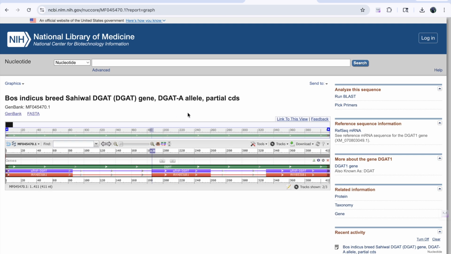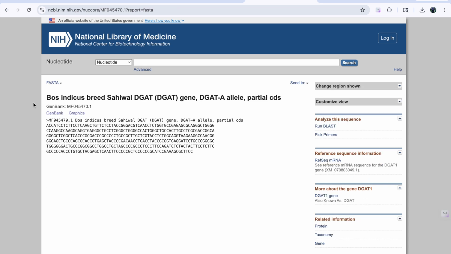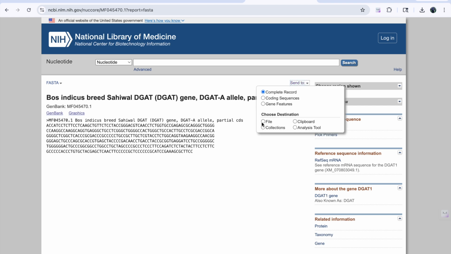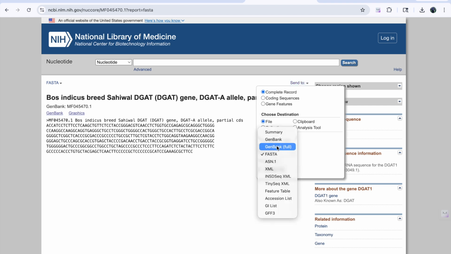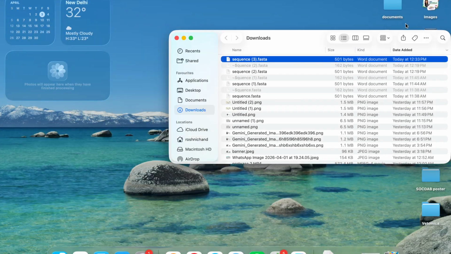Now coming to retrieving of this sequence, if I want to retrieve the GenBank format, I have to go to GenBank, or if I have to retrieve FASTA format, I have to go to FASTA. Now once I get this FASTA format here, I have to go to send to option, select file, select the format. If I want GenBank, I can select on GenBank. If I want FASTA, I can select FASTA. After selecting FASTA, I have to click on this create file. This will create a file of this particular sequence which I can visualize.